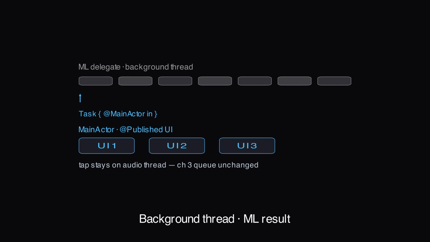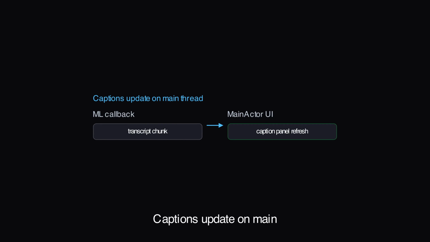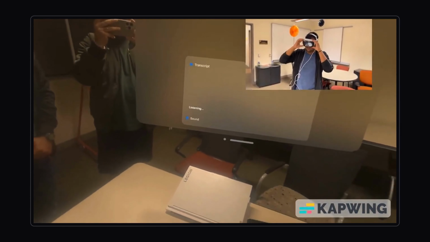Speech and sound delegates fire on background threads, not the main actor. ML results arrive while the tap keeps running on the audio thread from chapter 3. Any published property that drives SwiftUI must mutate on MainActor. We wrap caption updates in Task MainActor so the panel refreshes safely. That's why the live caption can refresh on screen while classification keeps streaming. UI work hops onto the main actor. The tap never waits.